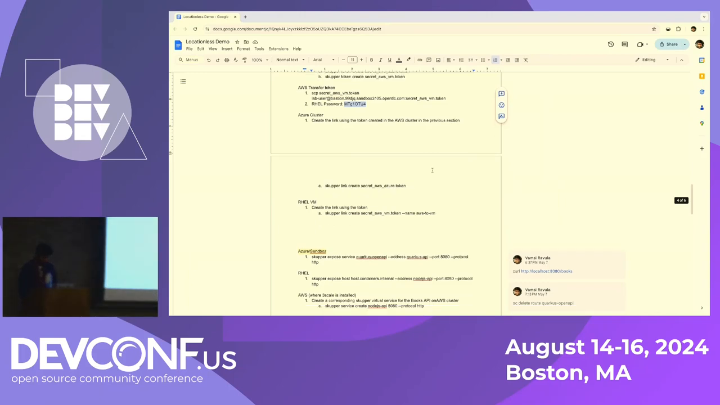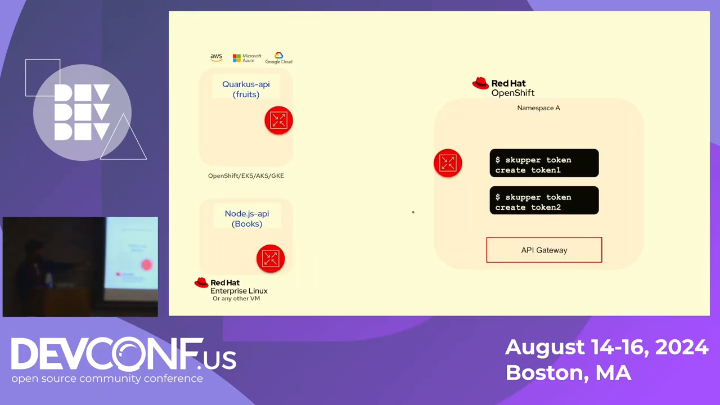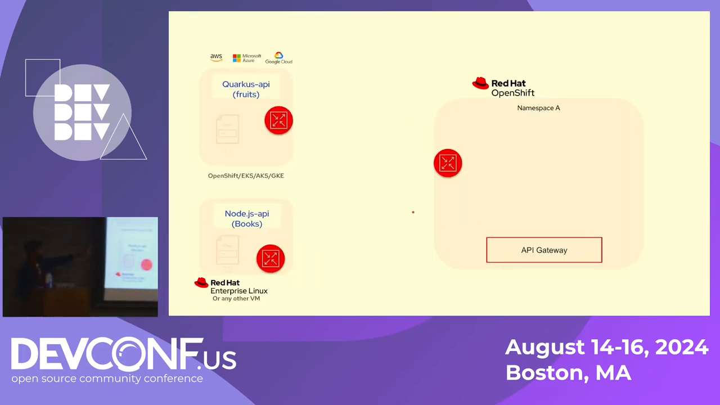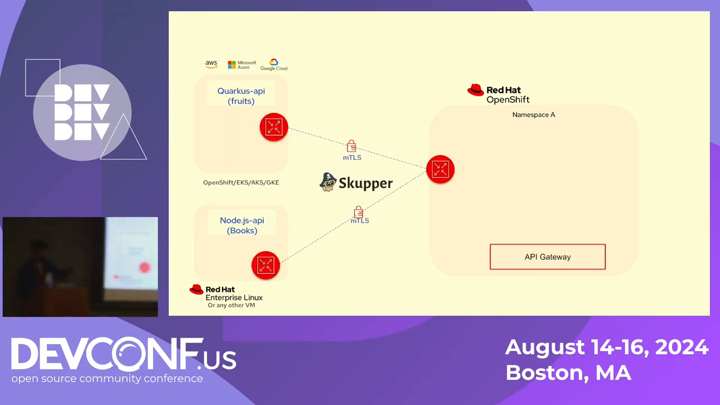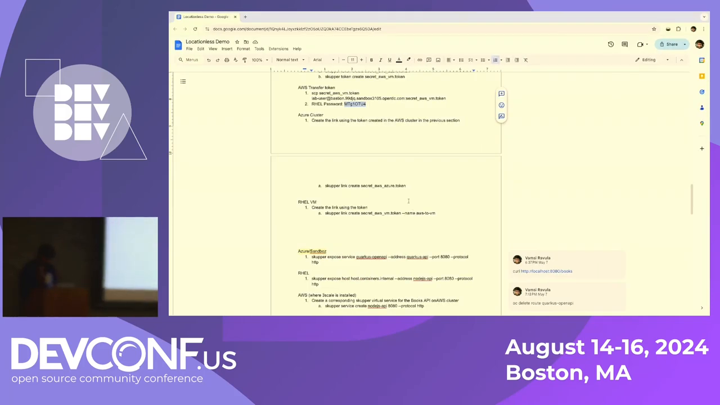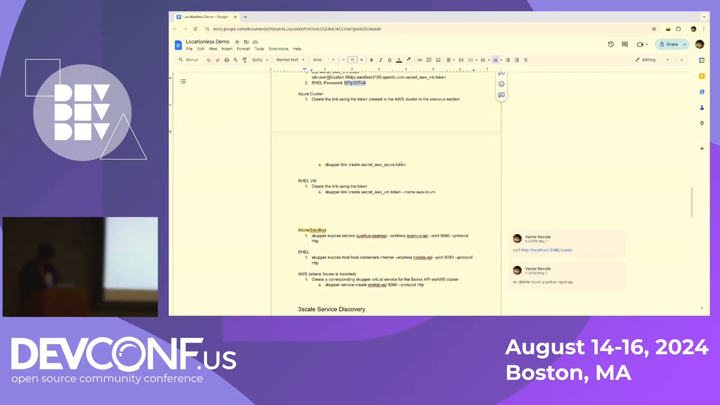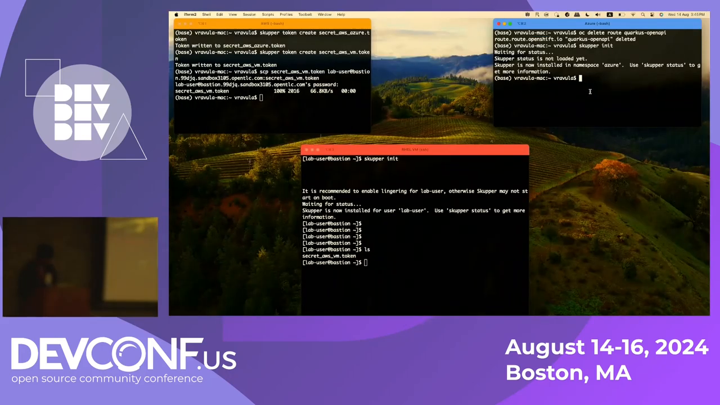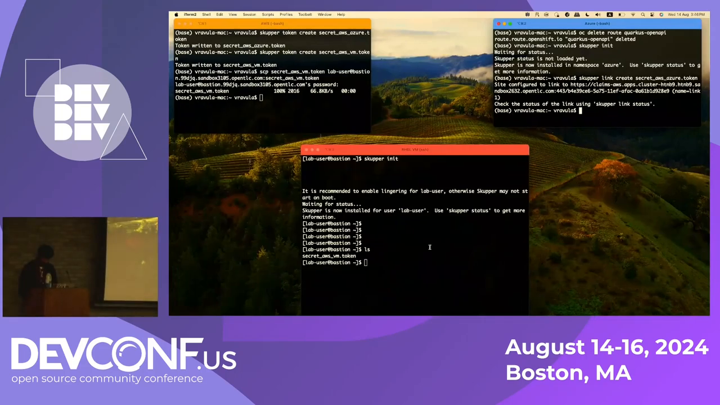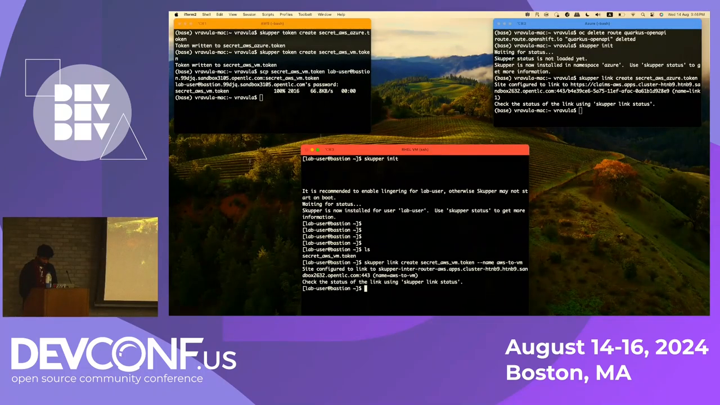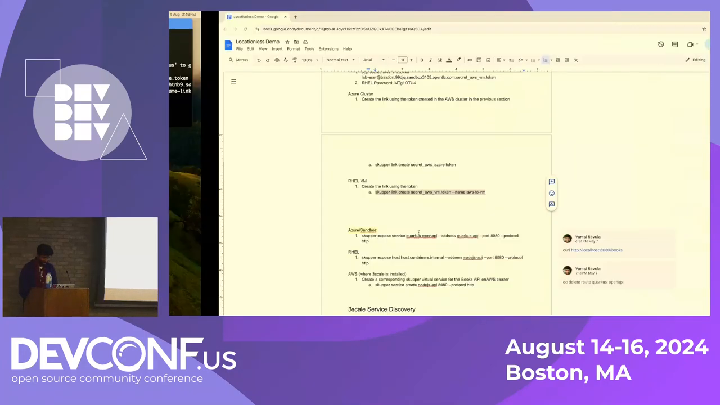So what we'll do next, once the tokens are created, is we transfer the tokens, and using those tokens, we use the skupper link command to establish the network. So that's what we are going to do right now. Skupper link, first for the Azure. That's pretty fast. And then for the RHEL VM. Right. So now we've established the network.